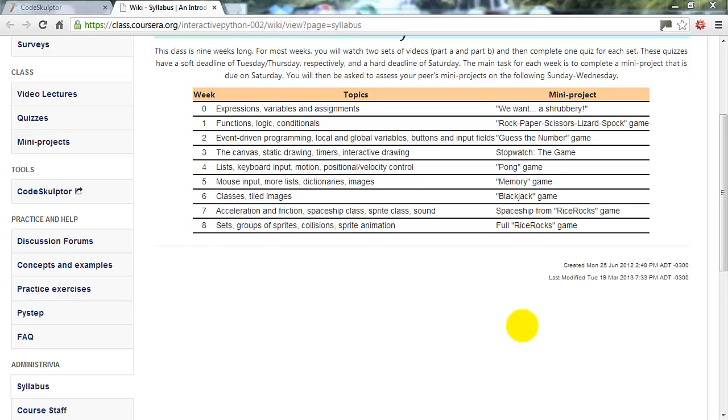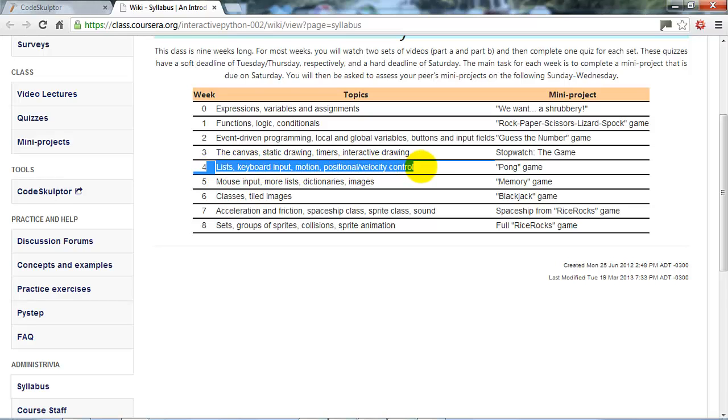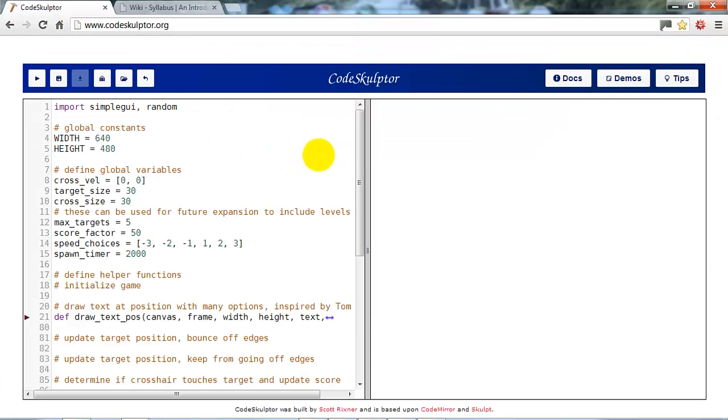I'm going to do another shooting game this week. This week I'm going to use the concepts that we've learned previously, as well as the new concepts of lists, keyboard input, motion, and position and velocity control. Start out here with a basic template.